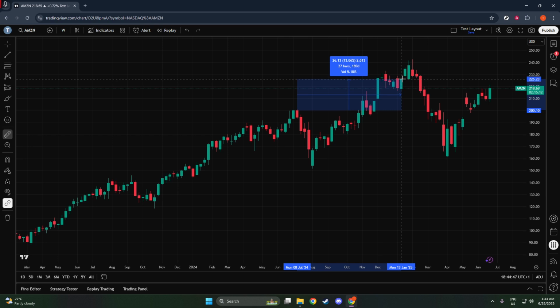Once you've clicked the ruler icon, the next step is to click and drag between two specific price points you're interested in. Imagine you have an entry point and a target point on your chart. Place the ruler on your entry point and drag it to your target price. This action creates a line between the two price points you've selected.